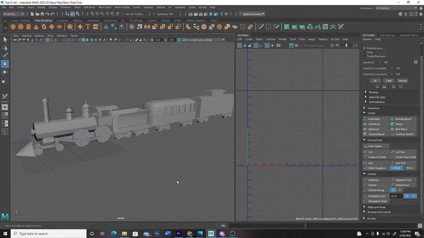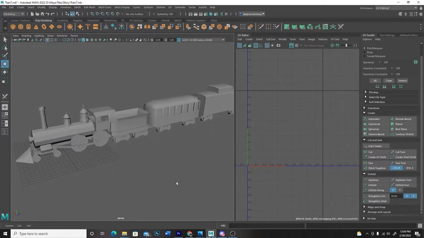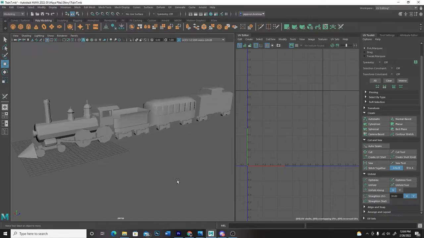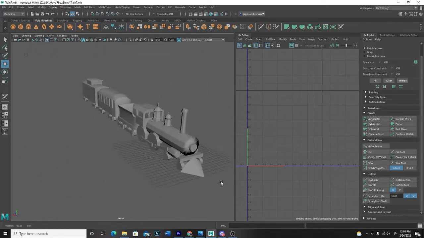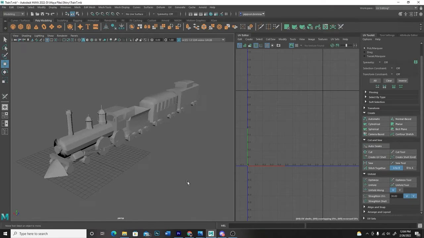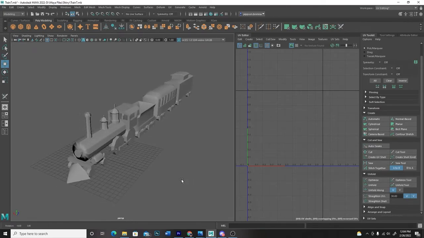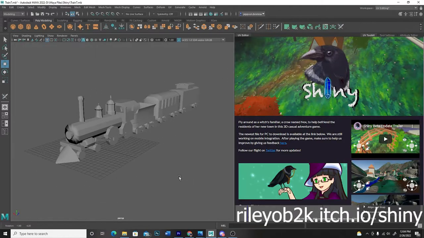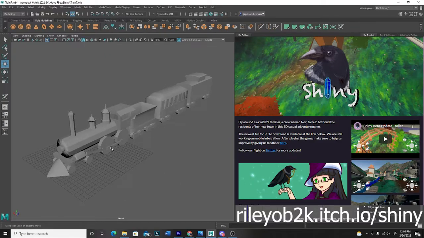I have a quick tutorial for you on UV mapping. I was just in the process of UVing this train model that I made. I'm a student at the University of Utah and I'm working on a video game right now called Shiny. You can actually check it out on itch.io.